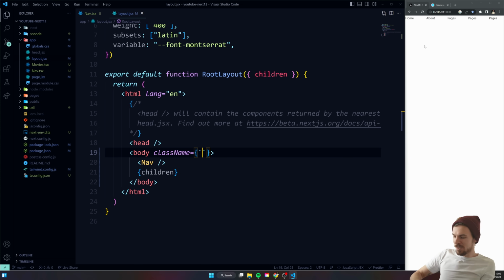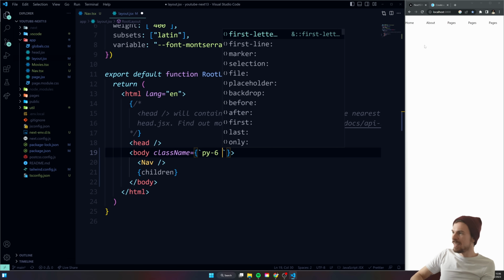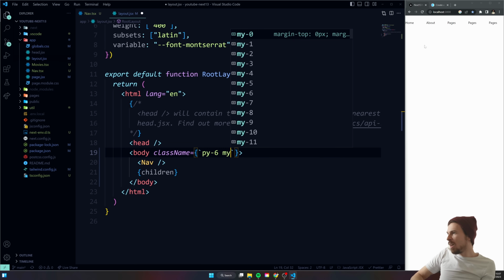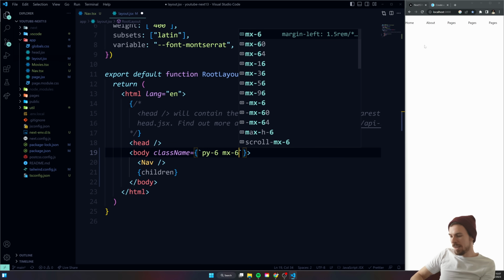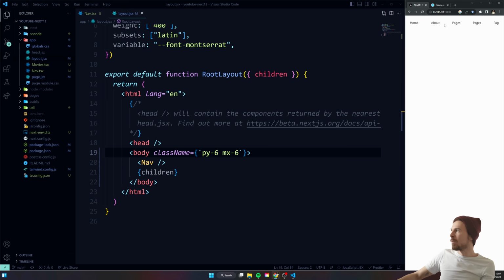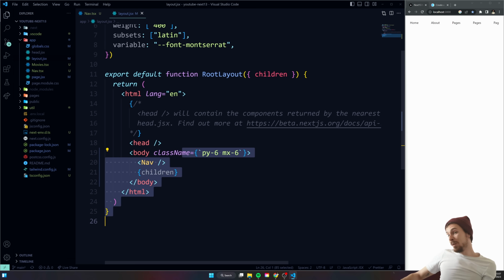There we go. And I'll just do a padding Y of like 6, right? Let's say we have a bit of spacing there. And I'll have a small margin X of like 6, right? That's perfect for mobile, something like that. So basically, you just want to work mobile first and then expand up to bigger screens.